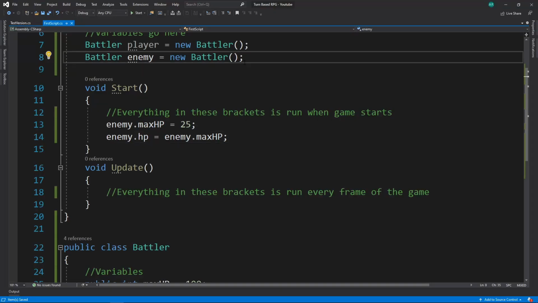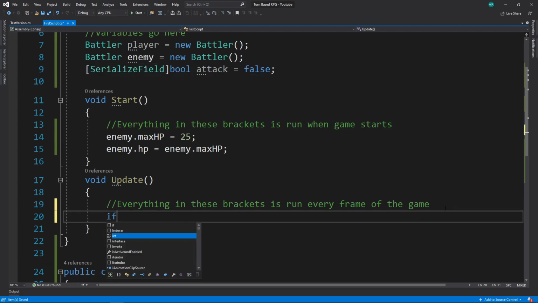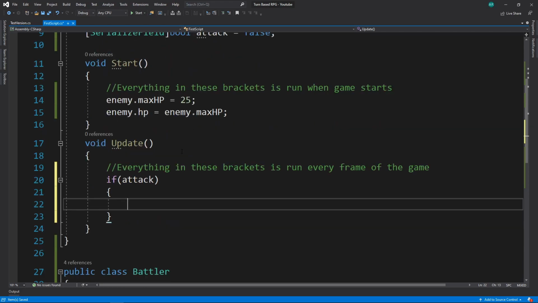Alright, so let's make a new variable up here, a boolean, and let's just call it attack. Now, you guys might have done this as a string like we did inside the last video, but I'm going to do it as a boolean just to give us access, and we're going to serialize this field so that we can actually manipulate it inside of the inspector. So we're going to go down here below this, and we're going to write an if statement, and we're going to say if attack. And then let's make it so that the enemy.hp equals enemy HP minus the player.attack, right?